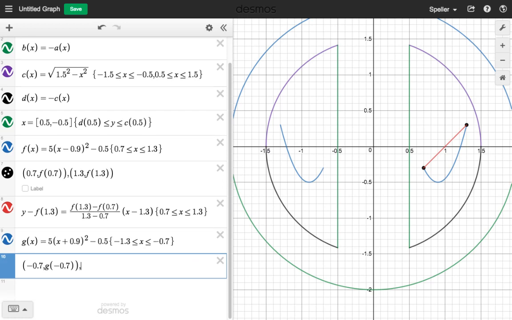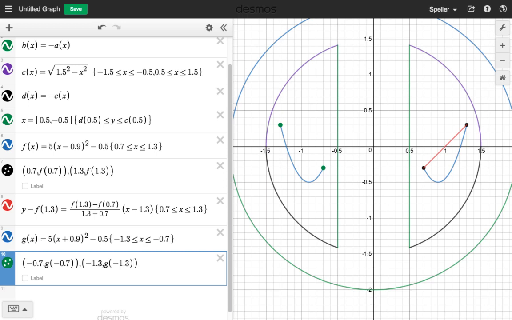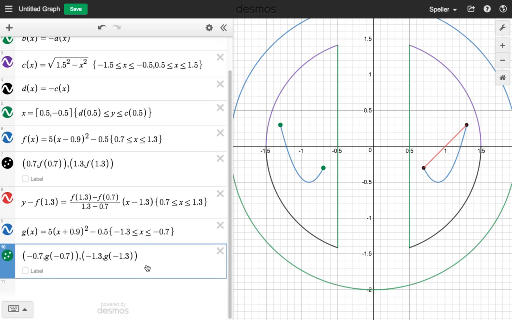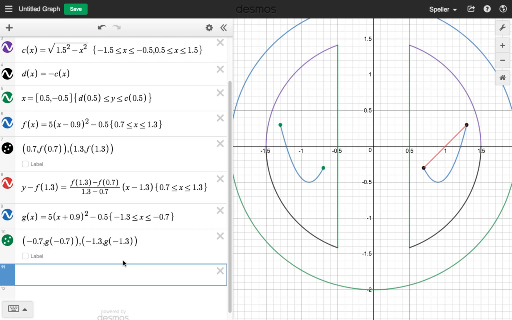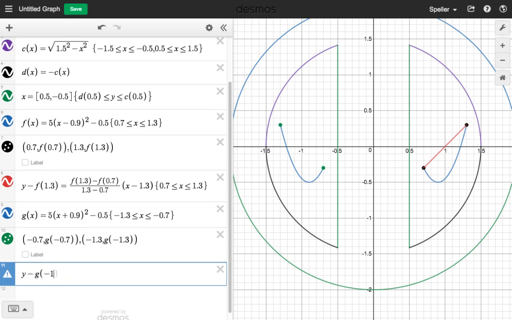And then let's put in the other point for the eye. So that's negative 1.3. And I'm going to input that negative 1.3 into function g to give me the upper portion. And now I'm going to use the point slope formula to figure out the equation for the line. So y minus, I'm going to use this point here. The y value is g of negative 1.3. Set that equal to the slope.